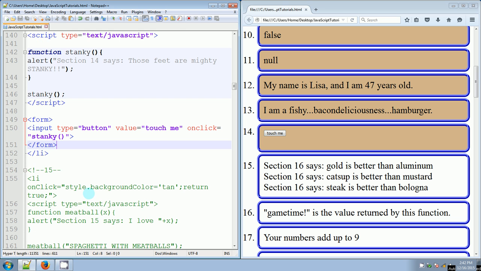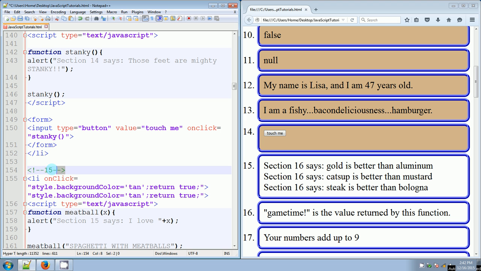Now we're going to be on to section 15. I have to put the greater than sign there so that I uncomment this part.